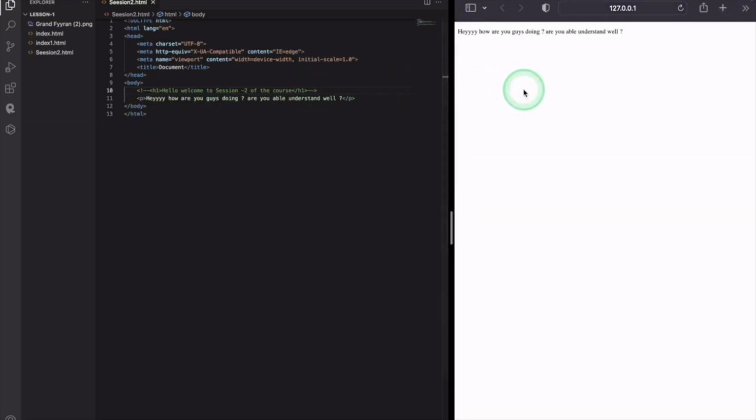Now, as you know, this line has been commented, but it is still there for you to view, but it won't be rendered in the web page. This is a very beautiful feature.